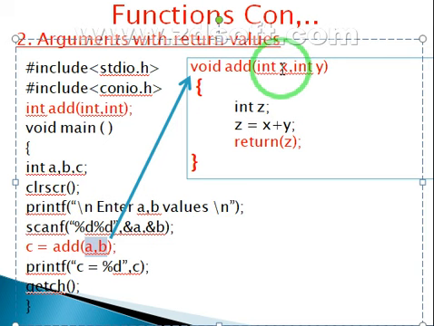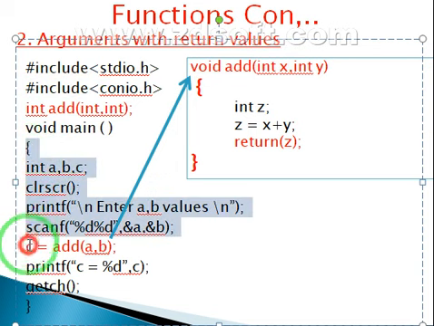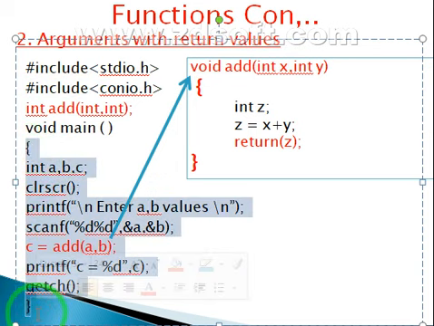So in the C program, if you declare some variable within the open and close braces of main, this is called a local variable declaration. So these particular A, B, C variables can be accessed only within the open and close braces.